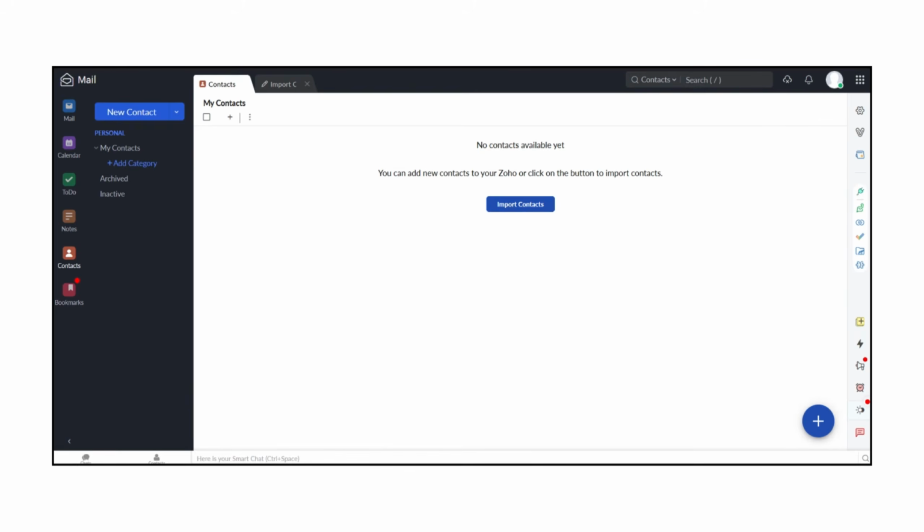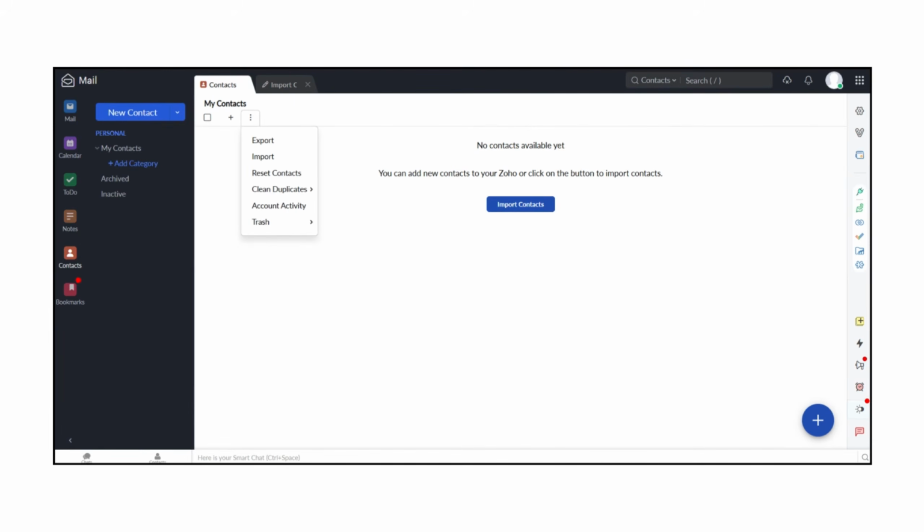Step 2. Once the Contacts page opens, scroll to My Contacts. Next to it, you'll see 3 dots. Click on them. From the drop-down list, choose Import.